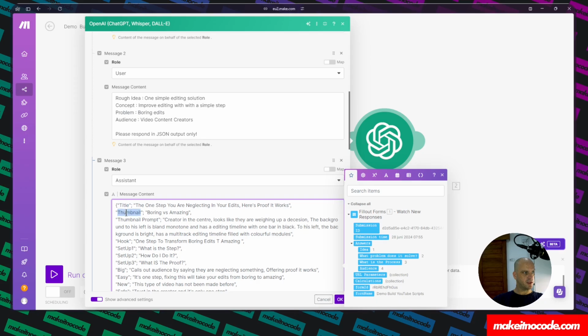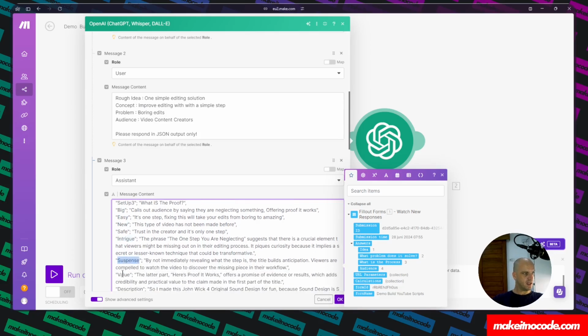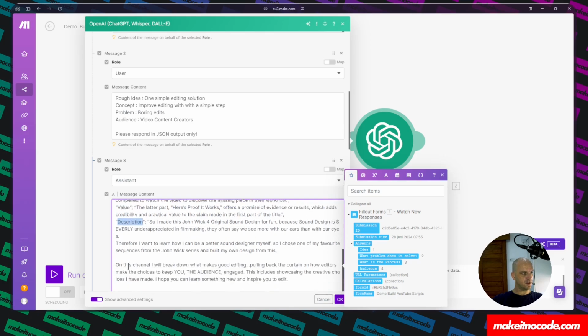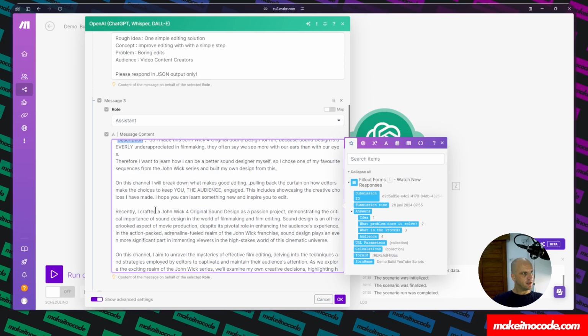So I want a JSON, a thumbnail prompt. I'm just going to edit a bit of space there. A hook, a setup, 1, 2, 3, a big, new, easy. So justifications. I really like GPT to justify its answers. I feel that it gives a better quality of answer if you make it justify what statements it's making. So hence, big, easy, new, safe, intrigue, suspense, value, description, and then we have intro squeezed in somewhere. Yeah, the intro is in here also.